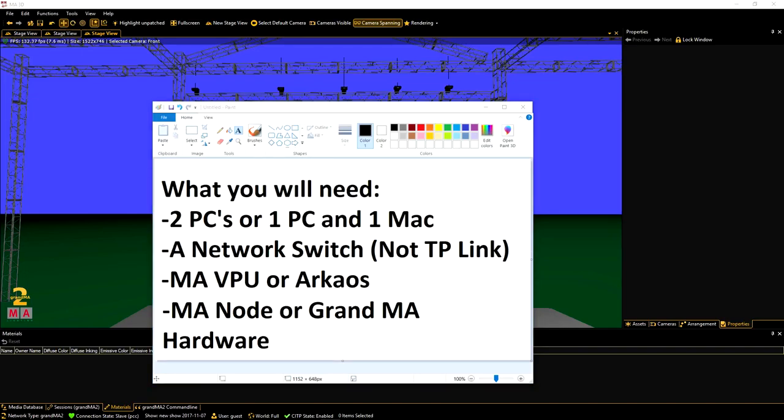Hello everybody, Caleb here. Today I am going to be showing you how to build a video wall in MA3D and animate it with the media server that you might be using for show or that you might have at home for pre-visualization. What you're going to need for this is two PCs or one PC and a Mac, the Mac being your media server machine.